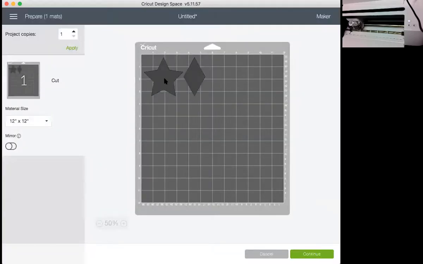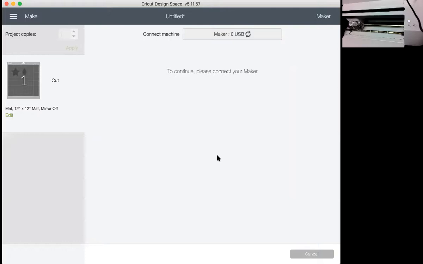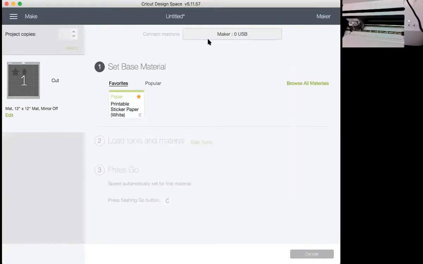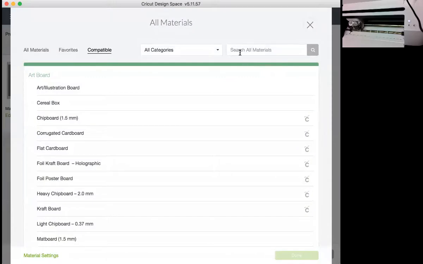Again, it shows me when I'm cutting. I'm actually going to move these a little further away from the edge so that I make sure not to cut off of the edge there. I'm going to go to continue. And again, I'm going to go back to materials. Got to tell it my sparkle paper again. And this is like sparkly thick cardstock is what I'm using.